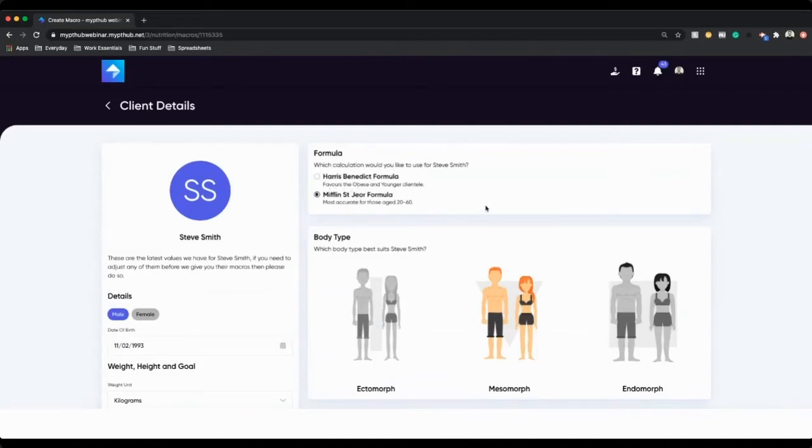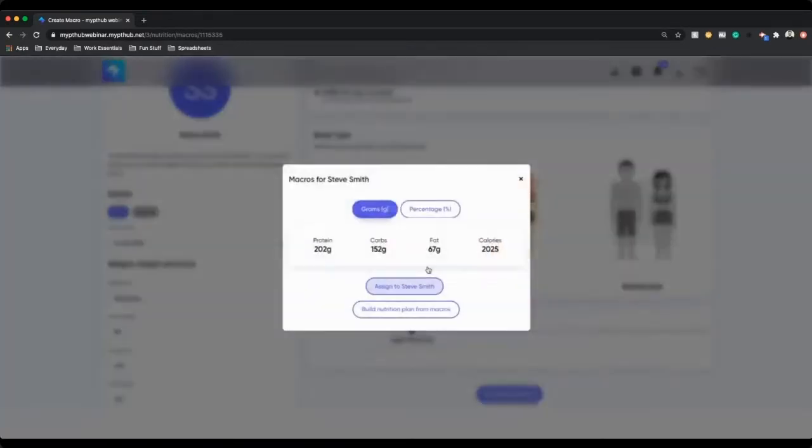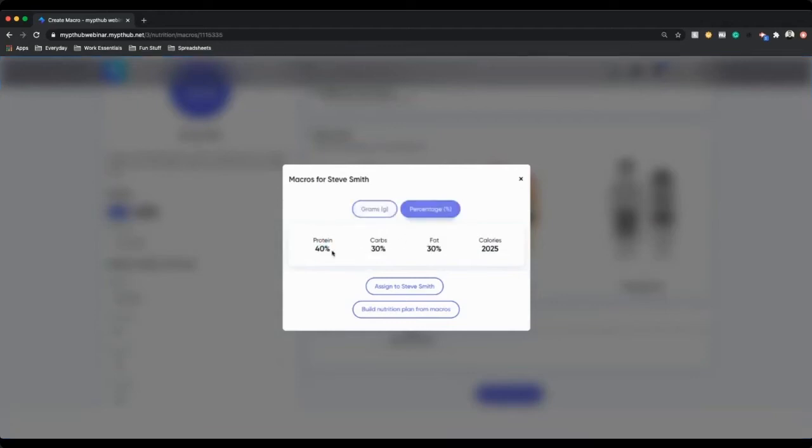So I'm going to go Mifflin, mesomorph, chop this down to one to three days a week, generate macros, and you can see here it gives you the breakdown. It gives you the calorie target, fats, carbs, protein. You can always adjust this slightly if you want to, because this will create a nutrition plan, which I'll show you in just a second. If I change the percentages, I can see the percentages worked out as well.